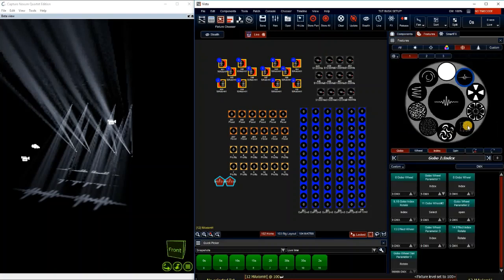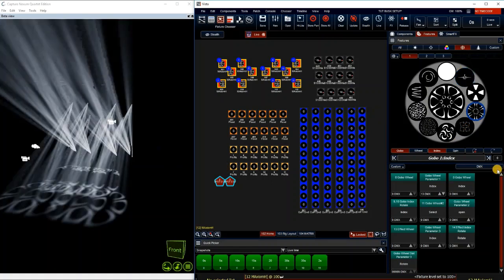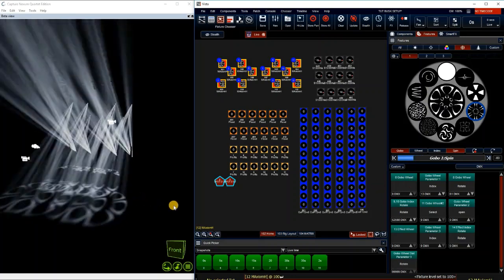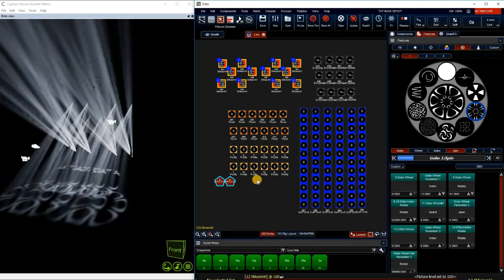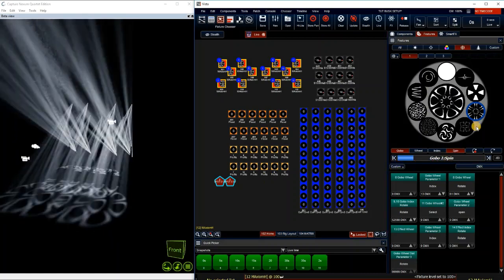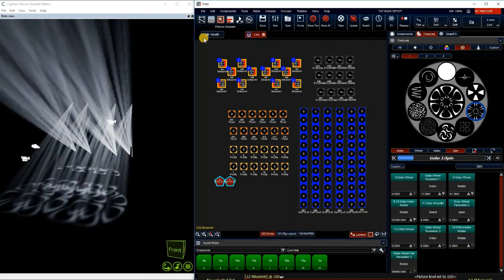So if we go to our Gobo, we'll select a different Gobo this time. We'll go to spin, and then we'll drag our Gobo and we'll set a speed that we like. So say that's what we want. But we only want to save the spin in this. We don't want the Gobo selection. We don't want anything else to do with any of the other wheels.